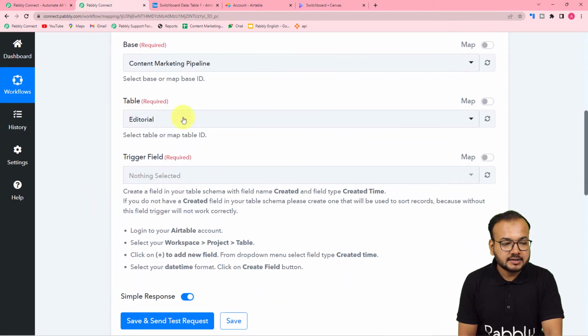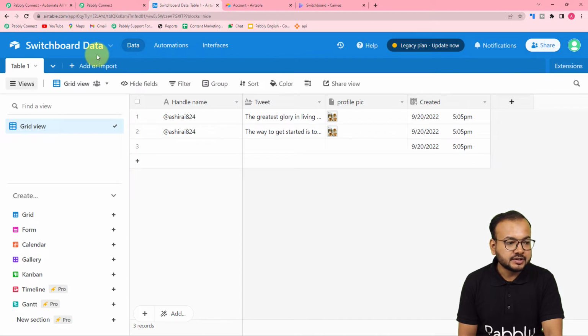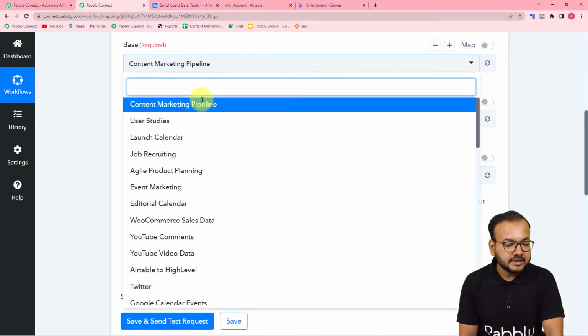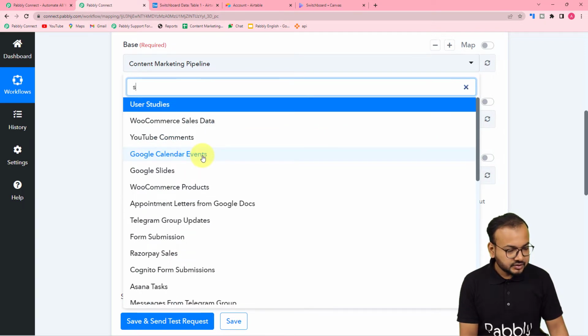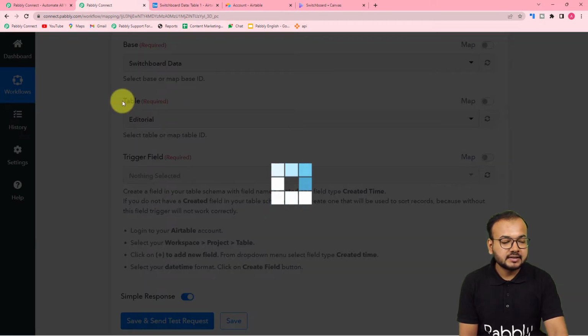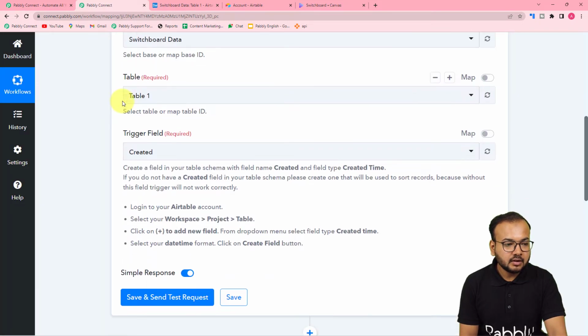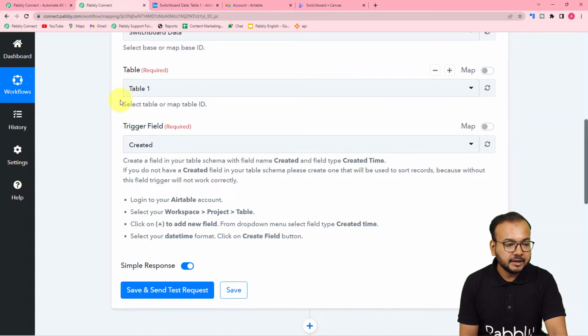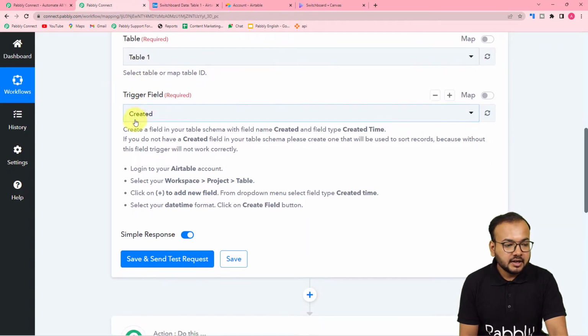Okay, and here it is asking for the base's name. So my base name is this switchboard data. So I'm going to select this base from this list. So you can search for it and select it. Okay, and the table's name is this one, table 1. We have only one table, so it got auto selected here. And here it is asking for the trigger field.